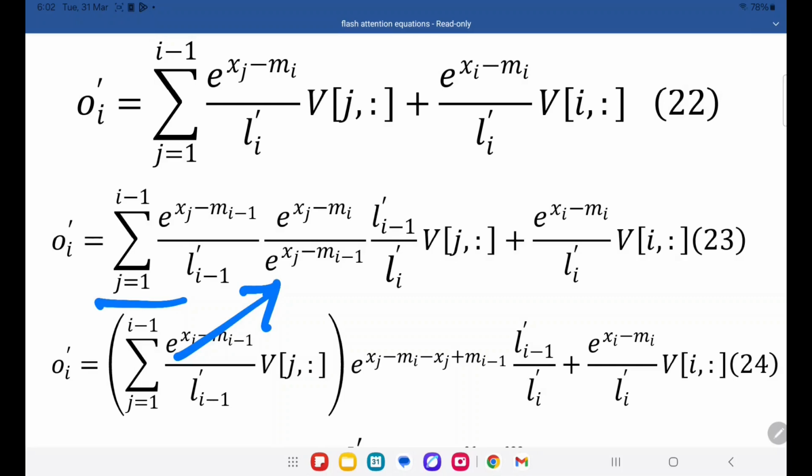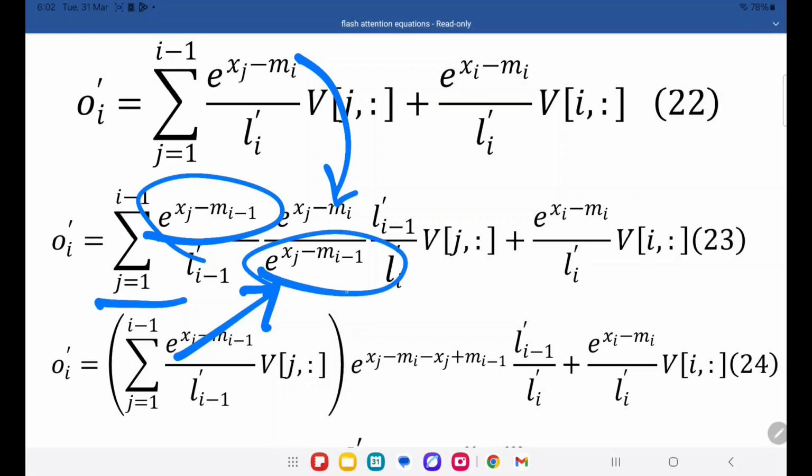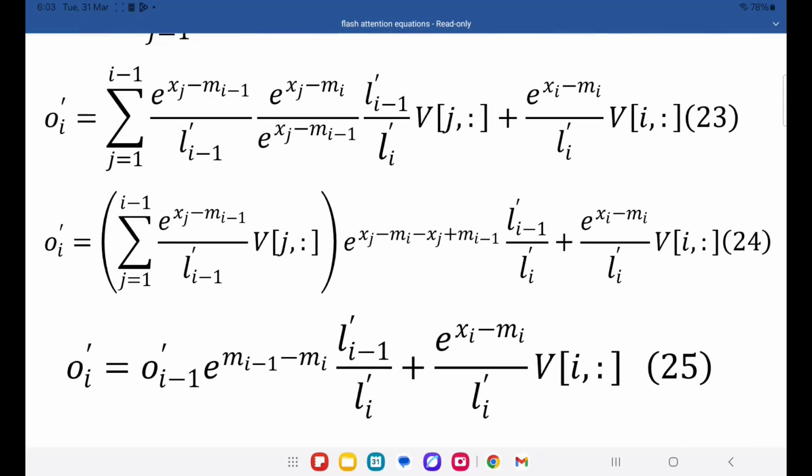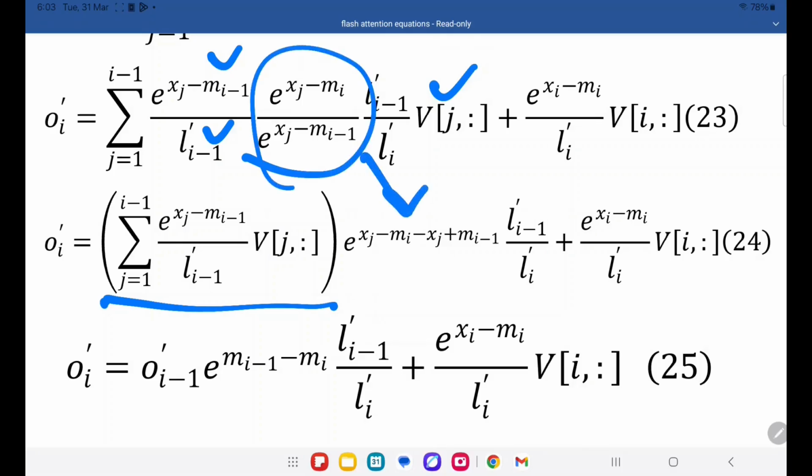For each term in the sum, we multiply and divide by exponential x to the power j minus mi minus 1. So this one is here, but this one and this one can cancel out. So it will basically be the same. Other terms are the same. Moving on to the next equation, we factor out the common rescaling factor from the summation. So this part, we take it outside in this bracket, and this one overall we can write like this.